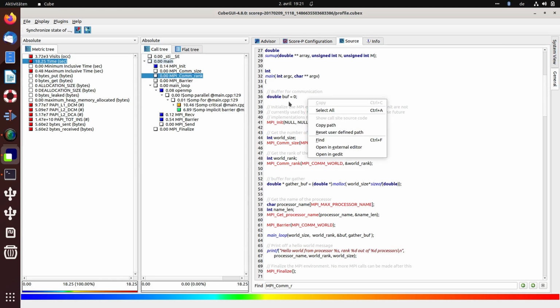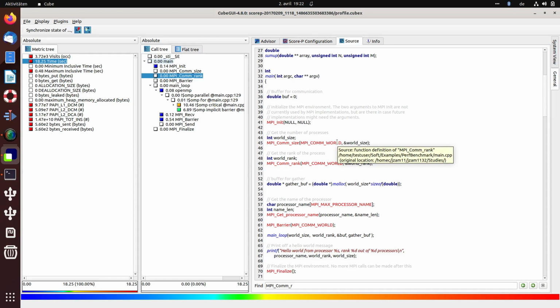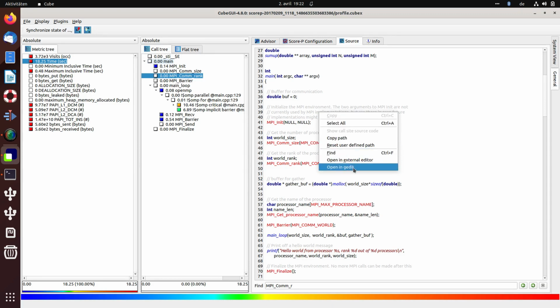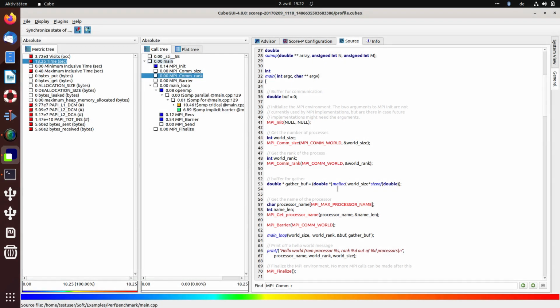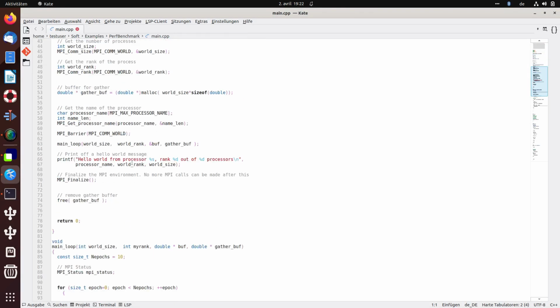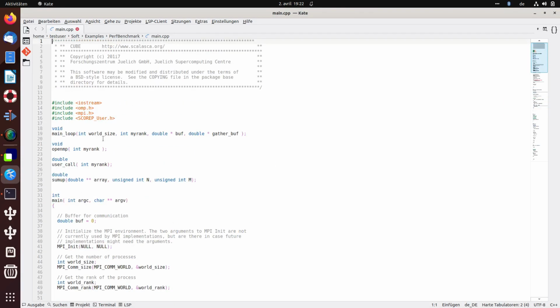And of course, currently this source code viewer works as a viewer, so in read-only mode, but it can also be an editor. So this context menu, open an external editor or Gedit, that's already preset, allows you to open this source code in one of these editors, for example, Gedit, Kate, or Emacs. So let's take Kate. Okay, and it opens Kate with this very same source code.